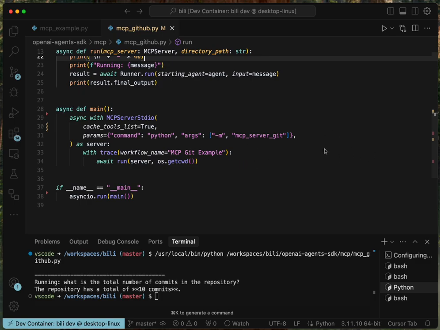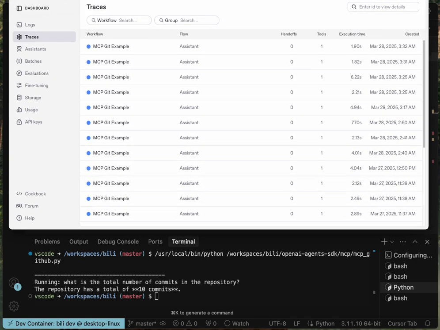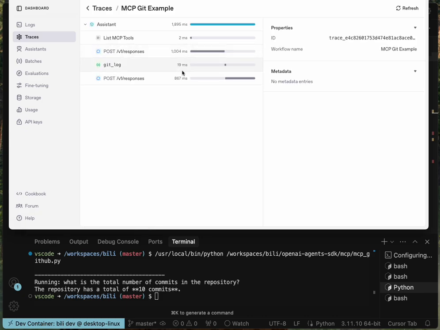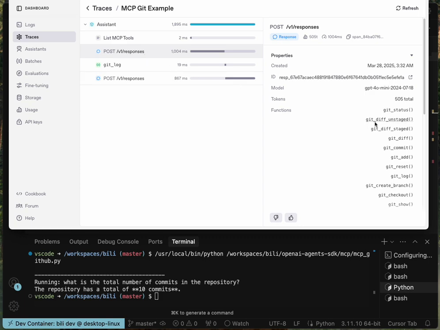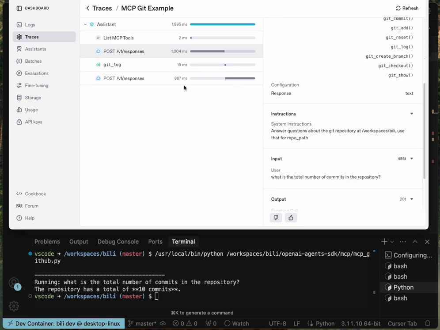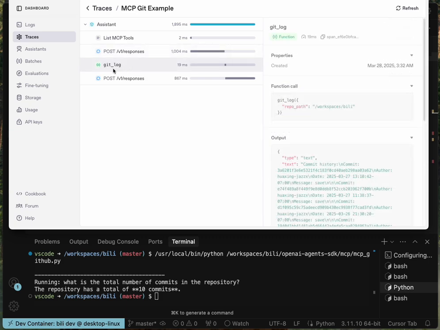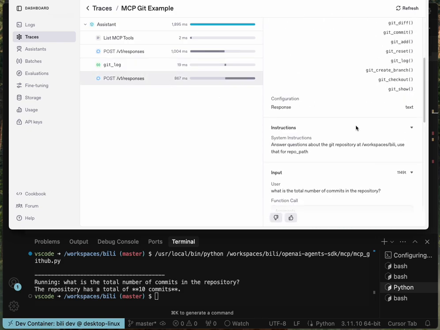Let's take a look at the traces. Okay, first, they send out the list of tools that are available to the LLM, and they give it this question, what is the total number of commits? And the LLM decides, hey, let's call this tool to get the result. So it calls the tool, and then finally gets the result.